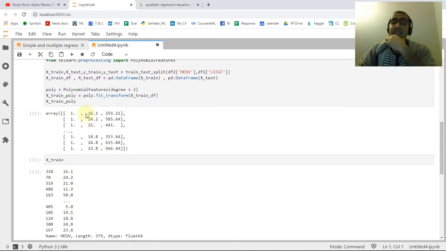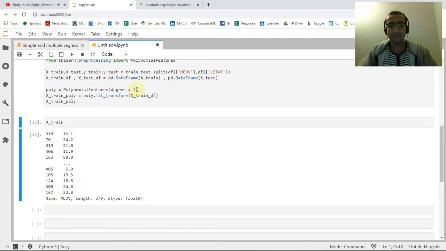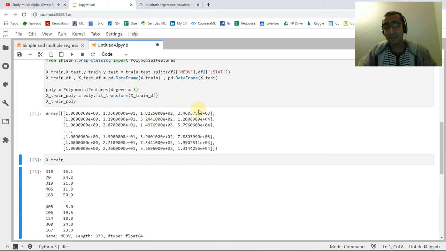So you can see that what it has done is it has converted this data set into 3 different elements. The first one is, for example, 16.6. So 16.6 to the power of 0, which is 1, 16.6 to the power of 1, which is the same number, 16.6, and 16.6 to the power of 2, 16.6 square, which is 259.21. If I make it 3, then now it's a 3-degree equation.